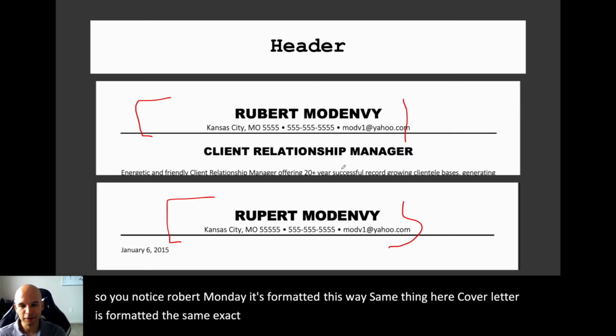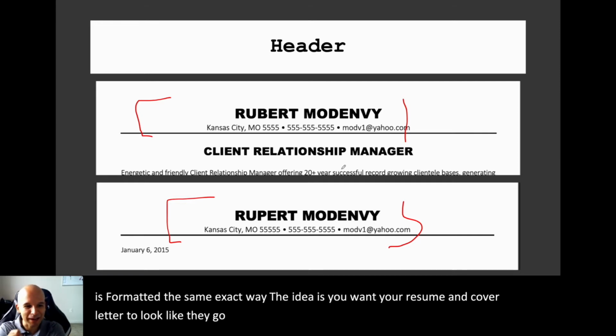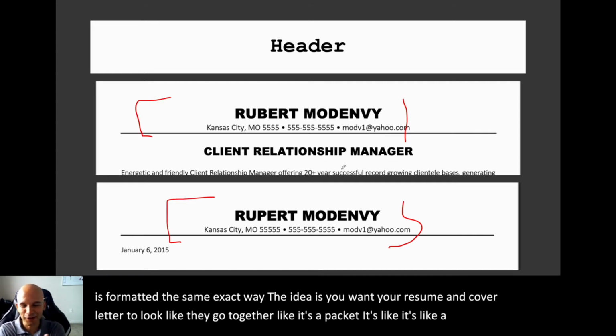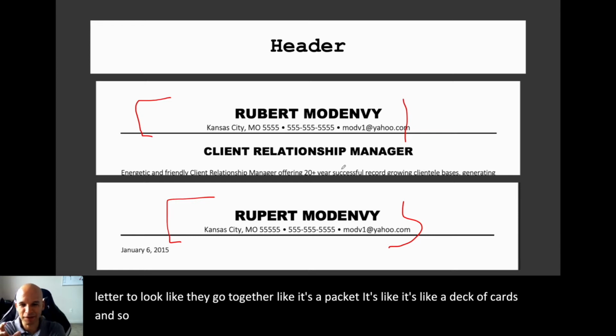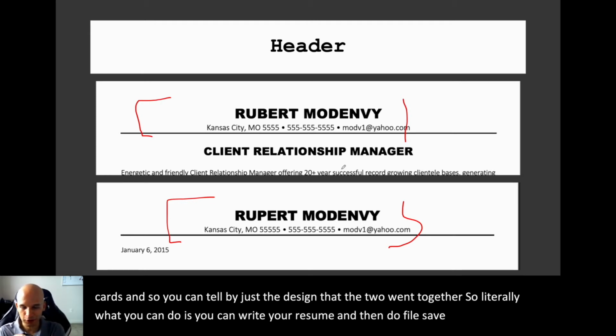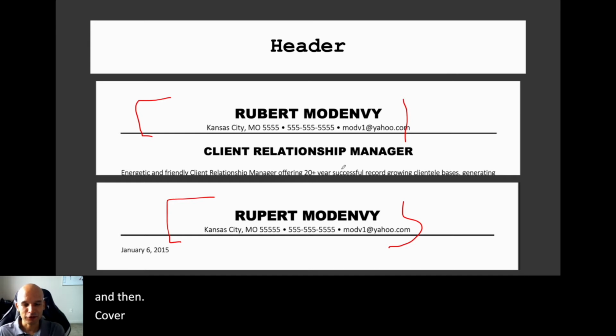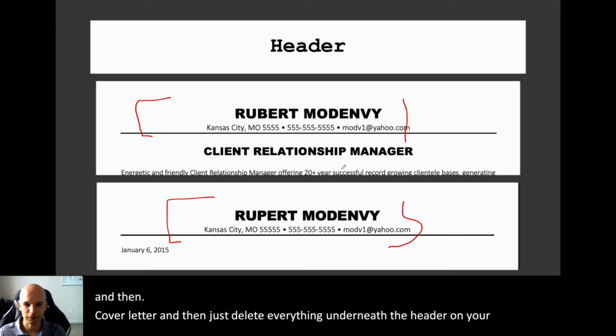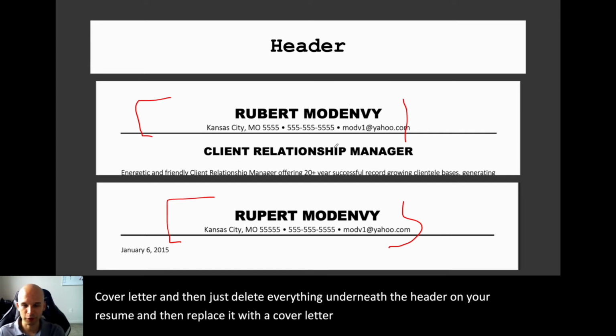The idea is you want your resume and cover letter to look like they go together, like a packet, like a deck of cards. You can tell by just the design that the two went together. So literally what you can do is write your resume and then do File, Save As, call it cover letter, delete everything underneath the header on your resume, and replace it with the cover letter. And then do one of the 3 cover letter formats.